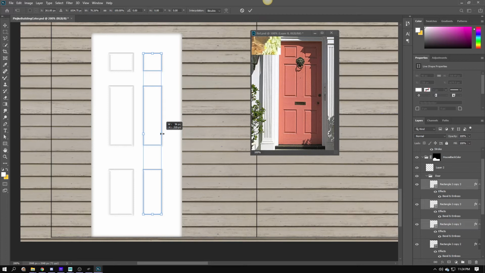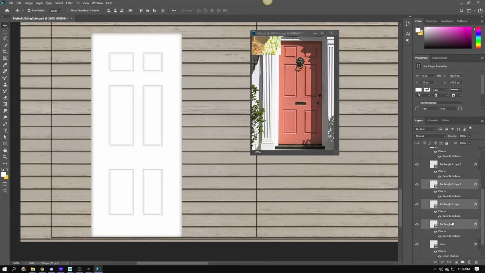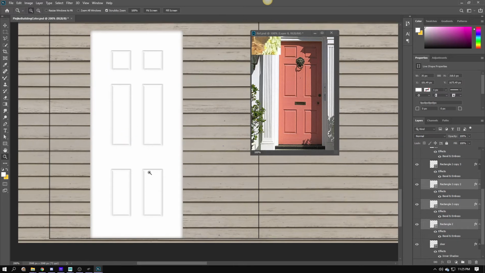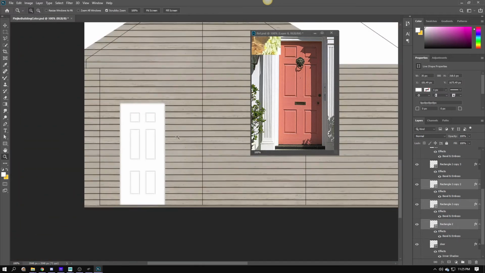I've got a width right now. It's declaring that. You'll notice it says 36. Okay, that's good. I'm going to grab these. Do the same thing. Control T. Hold down Alt and Shift. And I'm going to scale that down. And that is also a 36. Okay. So I have this door. It's not really a door yet, but it's looking a lot more like a door than when we started.